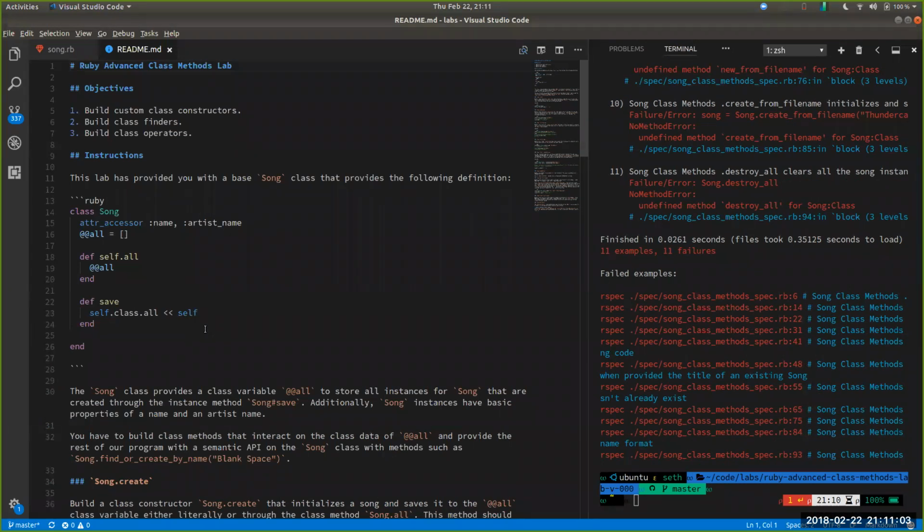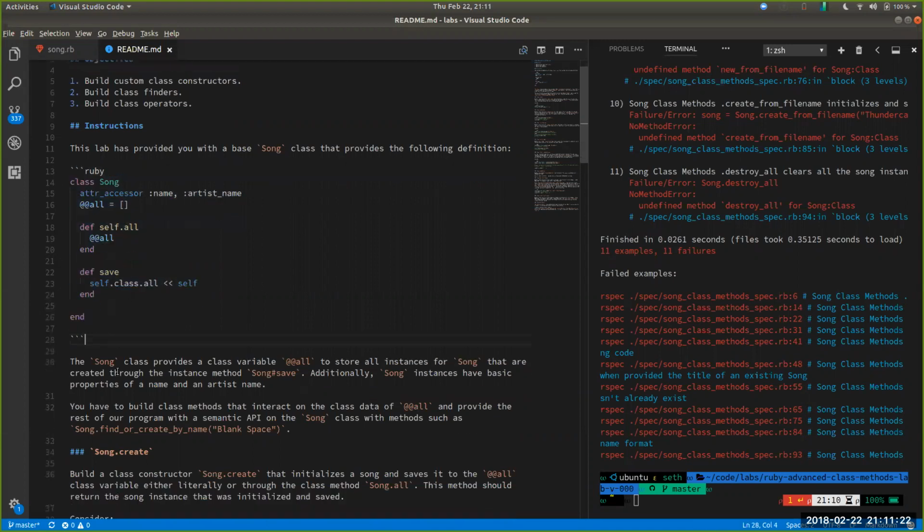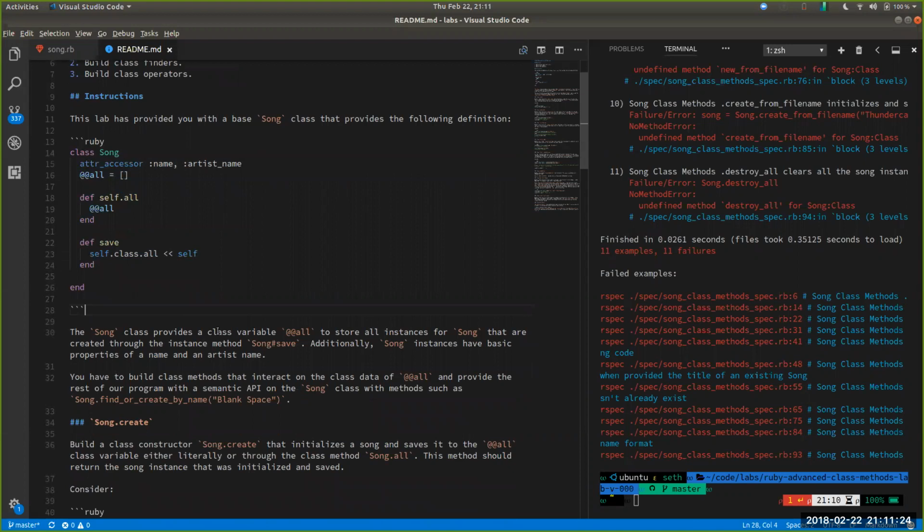So our objectives in this lab are to build custom class constructors, build class finders, and build class operators. This lab has provided us with a base Song class that provides the following definition. I'm looking at the markdown, so if you're looking at Learn.co, it's all formatted and nice. We have a class of Song with an attribute accessor for the name and artist name.